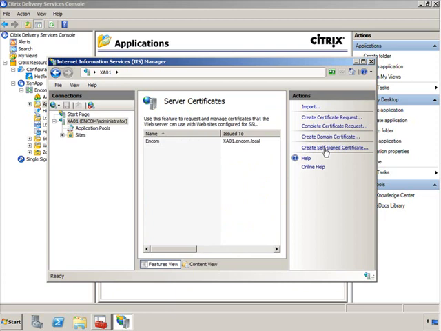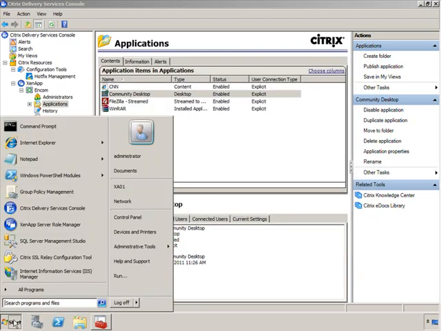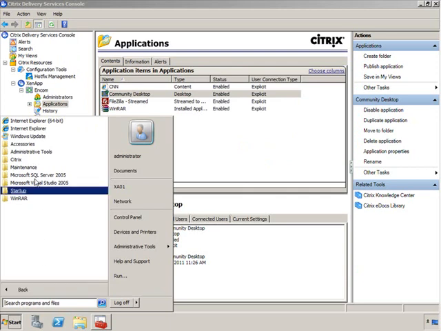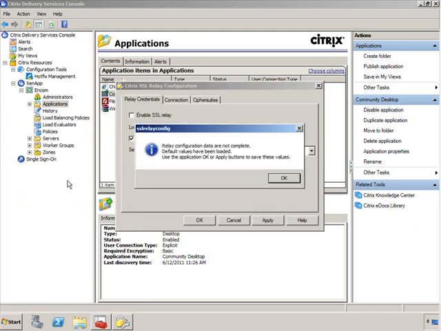Now, of course, if you're in a production environment, you don't want to self-sign the certificate. You probably want to get a certificate from something like VeriSign or some kind of trusted certificate authority, and you can deal with certificate issues here in order to create the certificate request, etc. Once you have your certificate installed, click on All Programs, Citrix Administration Tools, and click on Citrix SSL Relay Configuration Tool.